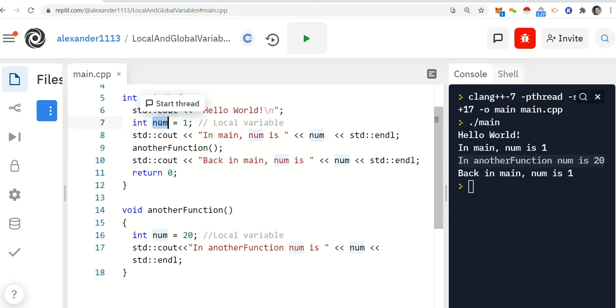Num here does not clash with num here because the scope of num within another function only lasts within that function. Let's not mix, it's not called a method, it's called a function. If you go back to main, once I finish execution of another function, I print out num, which is still the num from main, a local variable within main. And there you see that it is printing out 1.